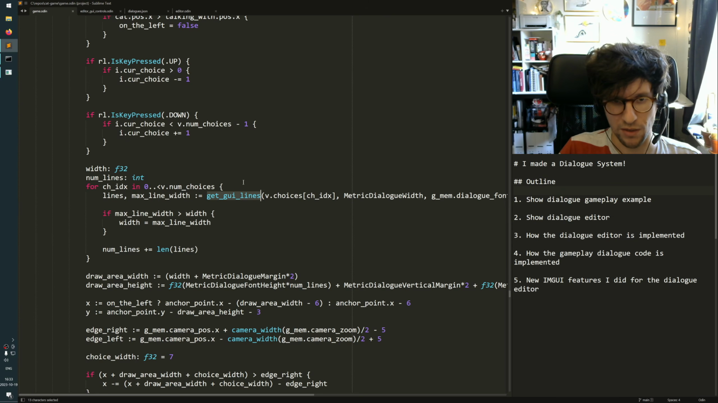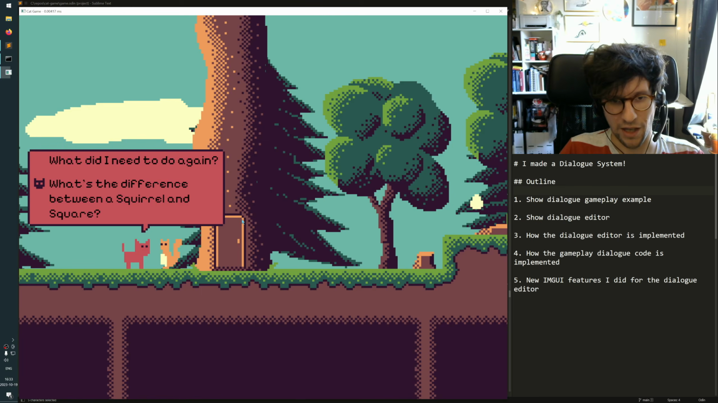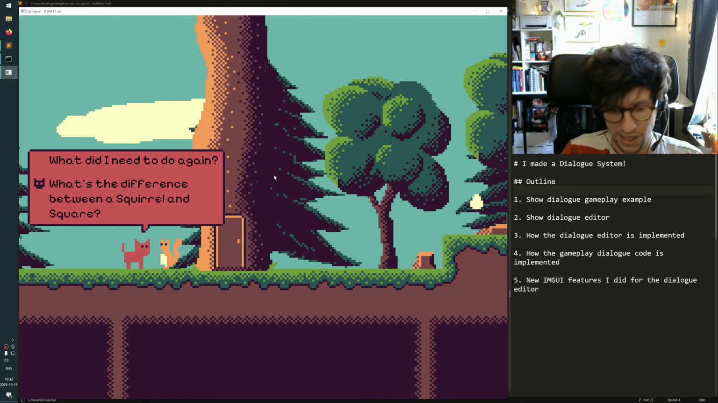So in this case I get all the lines and I calculate how wide this whole thing should be based on the widest dialog option. Now there is a max width as well. It's just that I don't want dead space coming after. So there is a maximum width, but if no line is at the maximum width, then the dialog box will be slightly narrower.